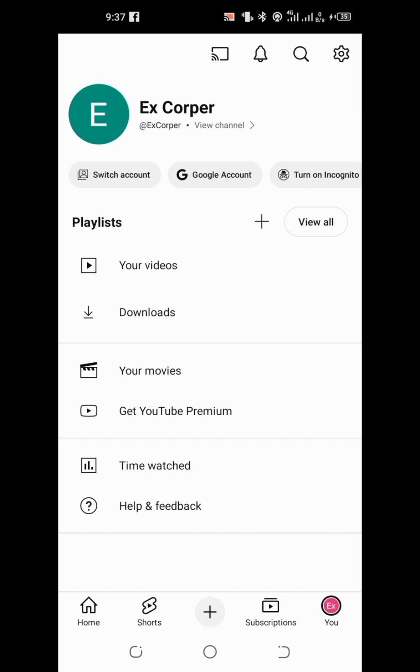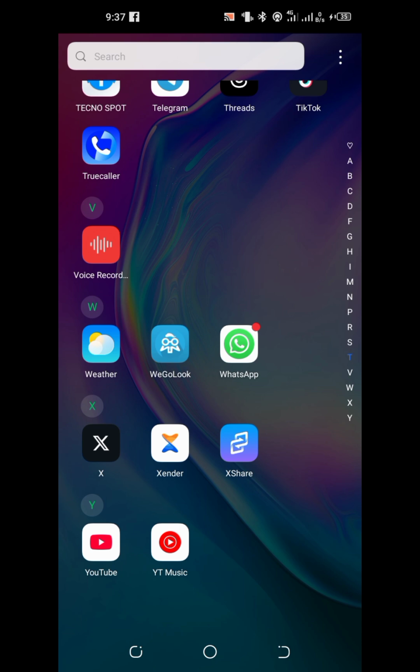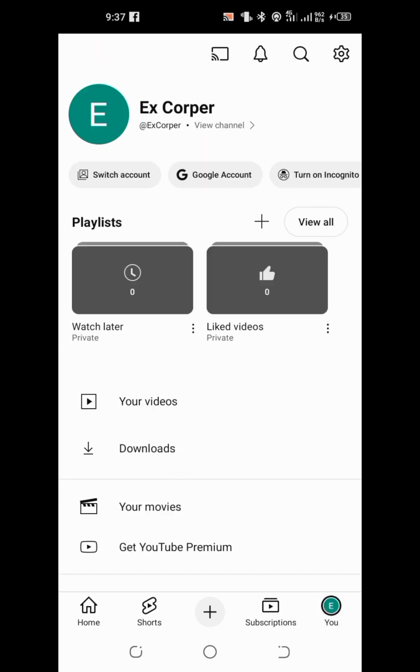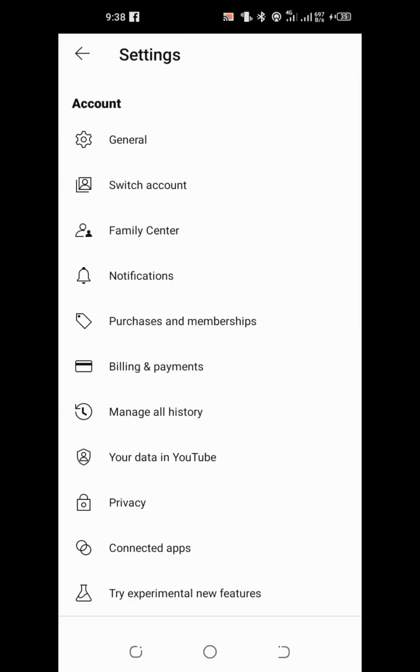Okay, so let me show you what you should do if you want to switch to add another channel. So let us leave the app and go back again. Okay, so we have opened the app. You click on this icon, your profile. You click it open, and then you get to the settings icon. You click it open. You see where we have switch account. Can you see where we have switch account?